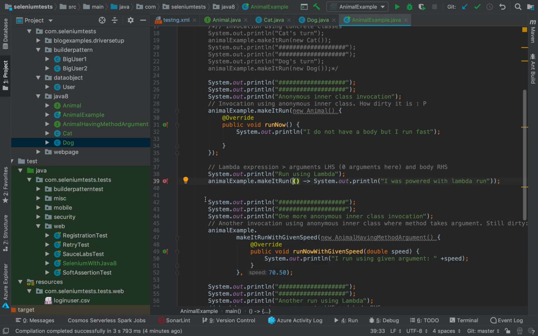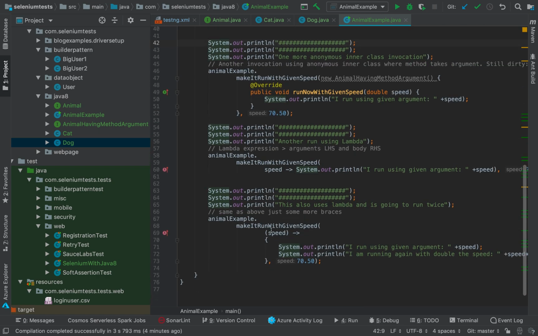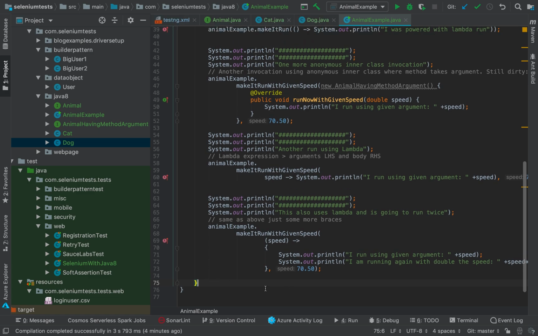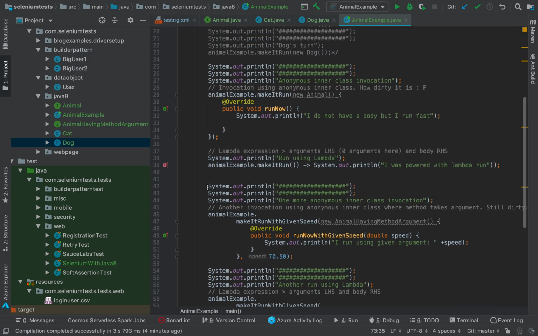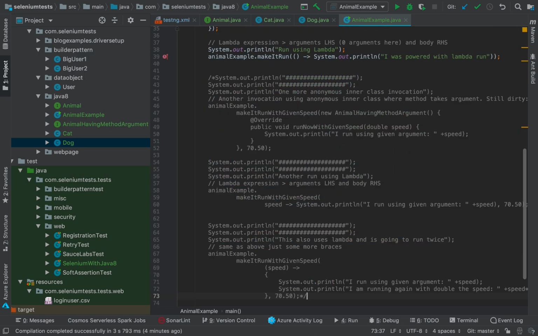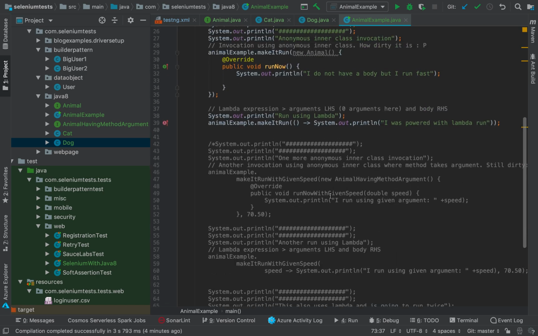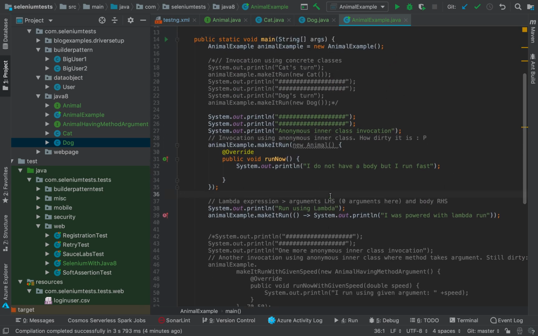Let's try to run this. I would comment out the rest of the lines to make it easy. Let's comment out these lines. Run using Lambda till here. Everything fine. Yep, no error. So let's run it again. I'll say Shift N.